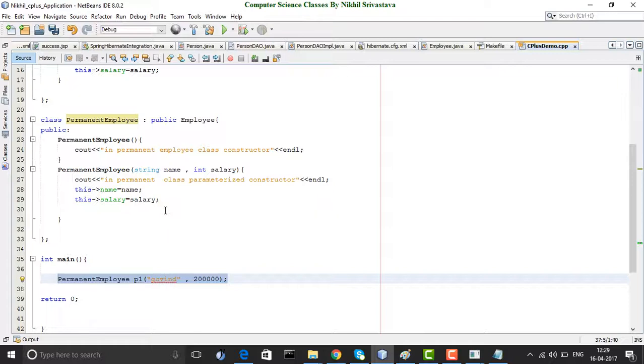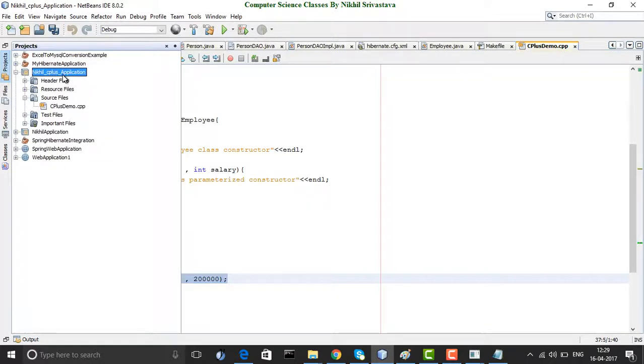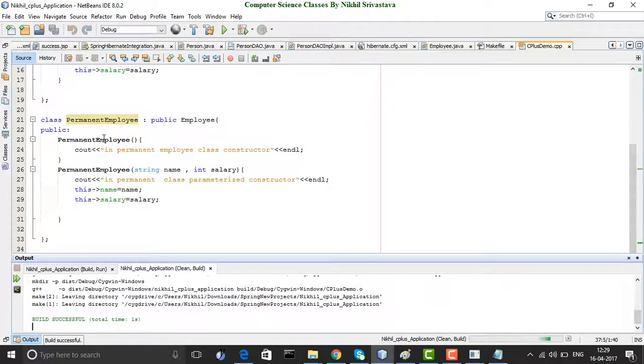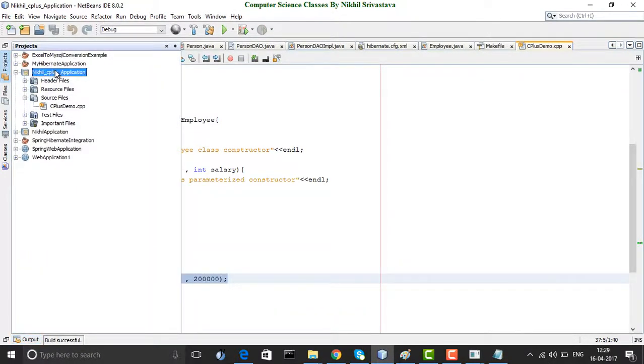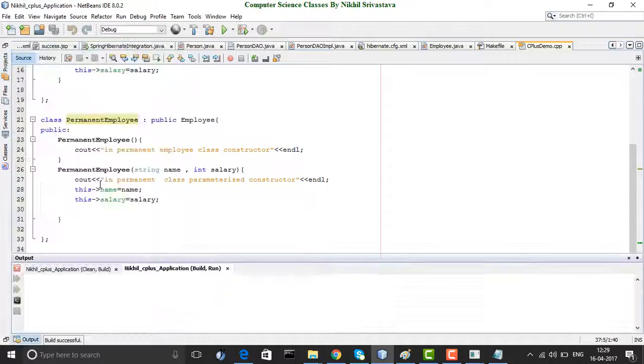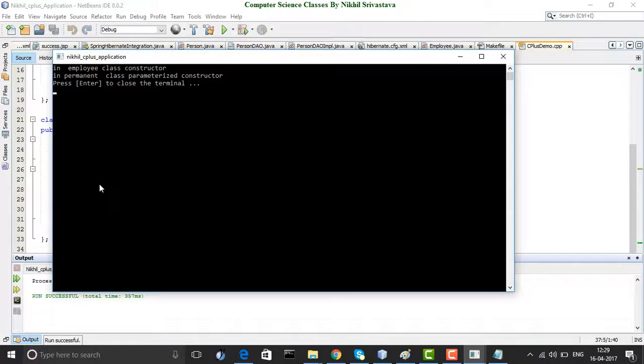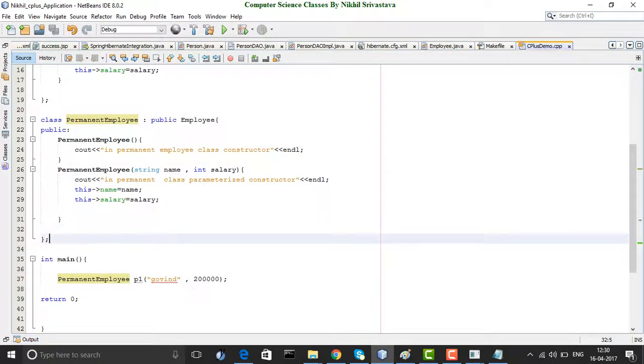And now if I run this program, what will be the output, my dear friends? What will be the output? If you actually go and run this program, let us see what the output is. I clean and build this application, and then I run this application. See, in the Employee class constructor, and then it is calling the PermanentEmployee parameterized constructor. Why is it happening like this? Because you are creating an object of the PermanentEmployee class and you are passing two arguments.